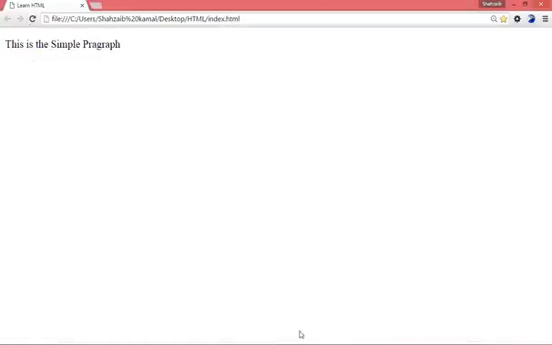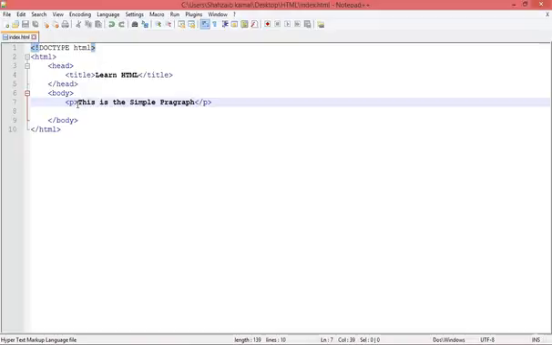This is a simple paragraph. Now, for example, I just want to add color. I want to change the color of this text from black to any color. So going there, inside the P.